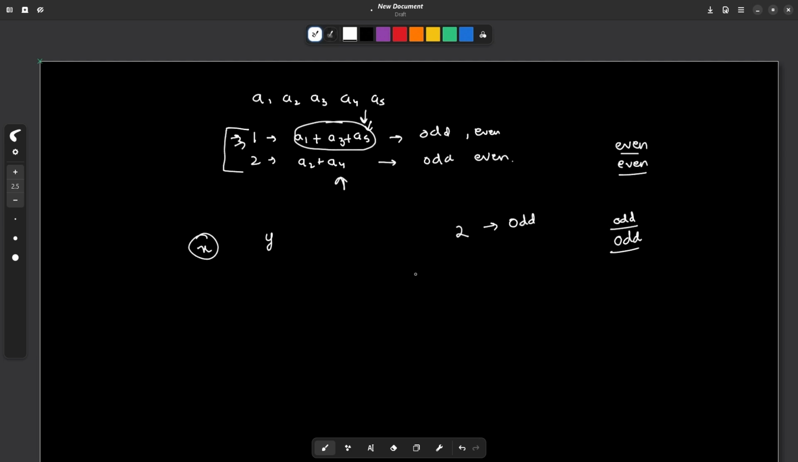So whenever the number of odd numbers is even, the answer will always exist. Otherwise, the answer will never exist, right? I know it sounds strange, but if I count the number of odd numbers and that count is an odd value, in that case the answer will not exist because one of the groups will have an odd parity.